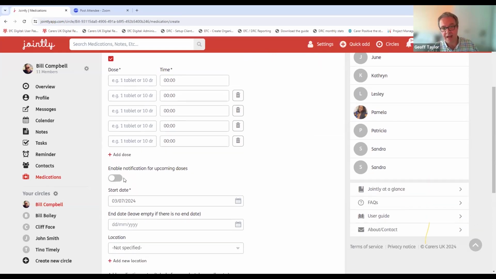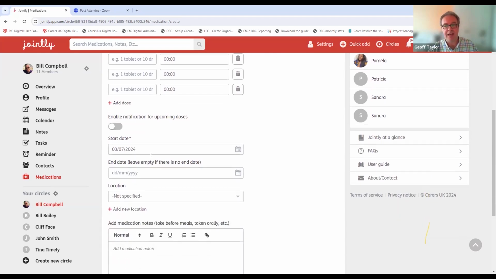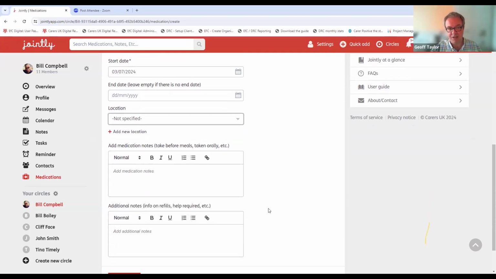Again, we can set it up so that a notification goes out to people. We can say, if we want, it could be something that we know is going to start, a prescription that is going to start, but we want to set everything up in advance. We can set a start date, we can set an end date, and we can say the location where that medication is administered. So if someone's having to attend a hospital visit that we've already set up in our calendar, we can add that location as to where they receive that medication.